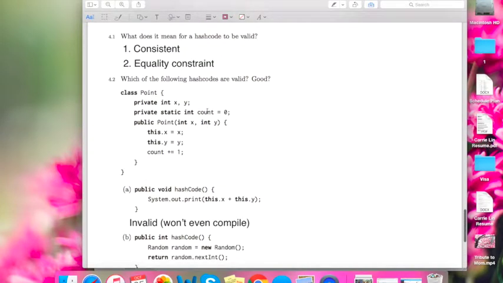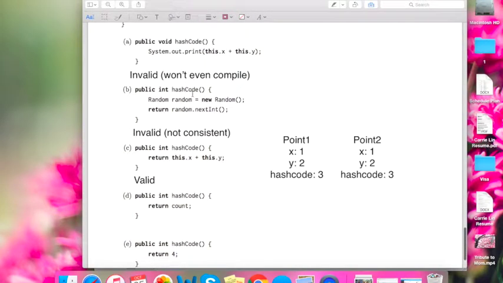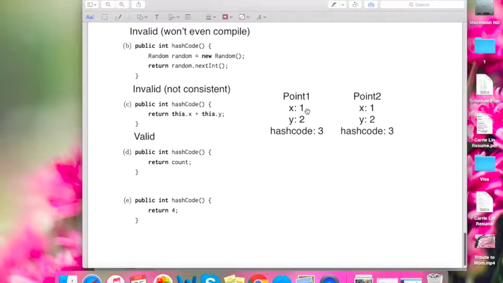And we can see that it will also satisfy the consistency constraint, because for this object, if we do 1 plus 2, its hash code will always be 3. So as long as we don't change this object, its hash code will still stay the same. So thus, this is a valid hash code because it is both consistent and it satisfies the equality constraint.